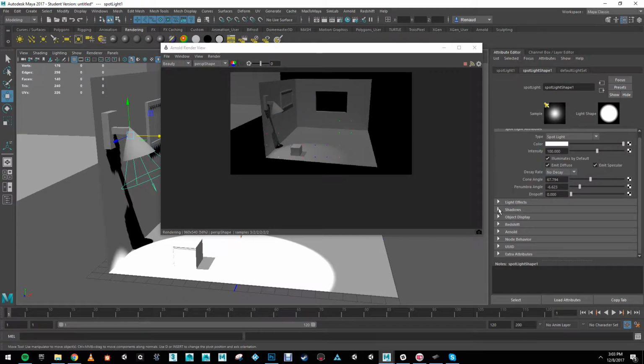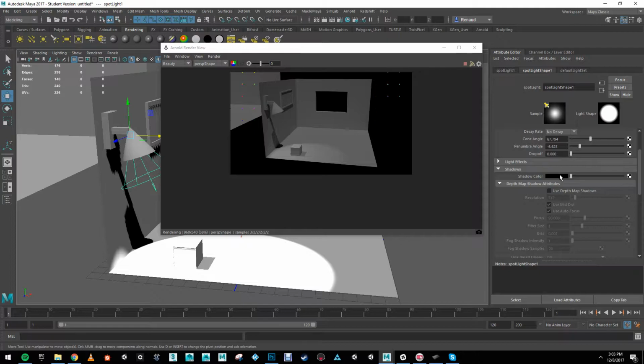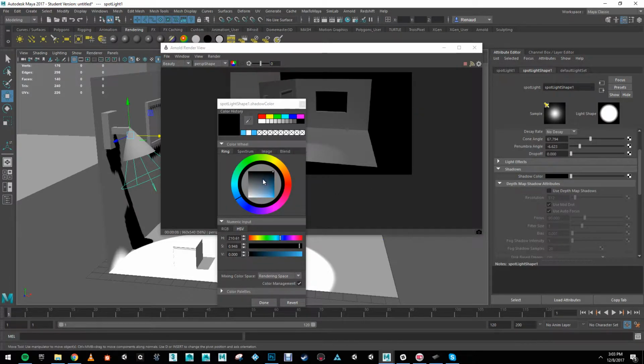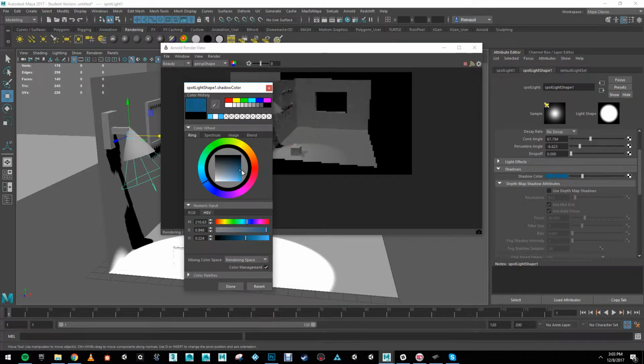Now, the other thing that you're going to notice in all of your lights is the shadow tab. Shadows aren't always going to be perfect black, so you can adjust the color here and have maybe a bluish tint to your shadows.